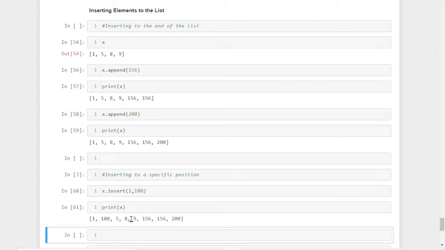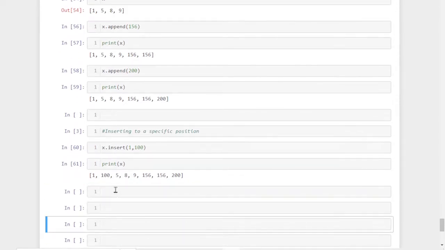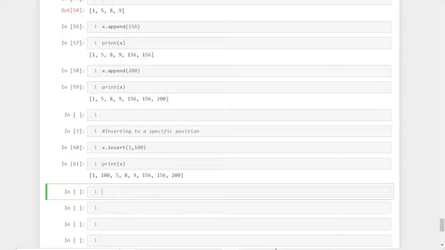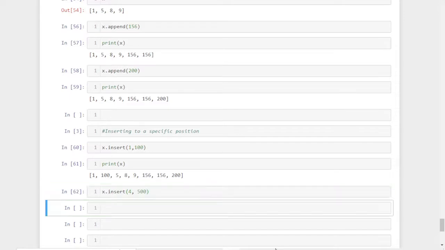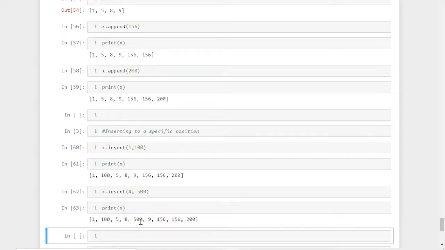Suppose I want to insert some element here after 8. So what is the position for that? 8, 0, 1, 2, 3 and fourth position. So fourth position means x dot insert 4, position is 4. Then what is the element I want to insert? Suppose 500. Then I run the cell by hitting shift enter. Then I'm checking x, print x. So I run this, we can see in the fifth position 500 got inserted here.